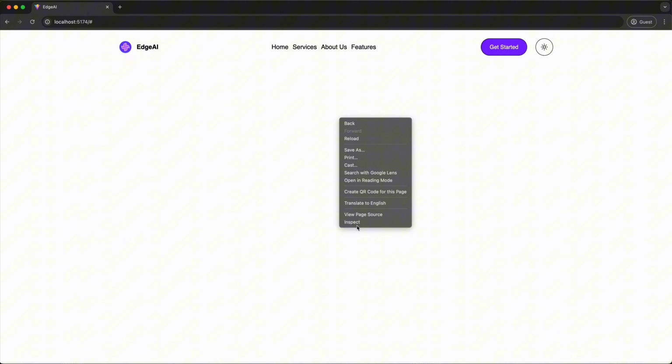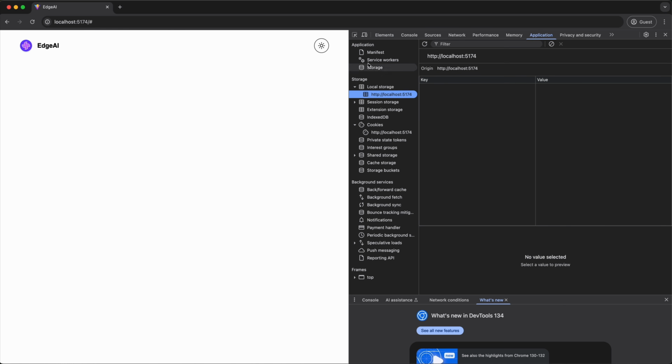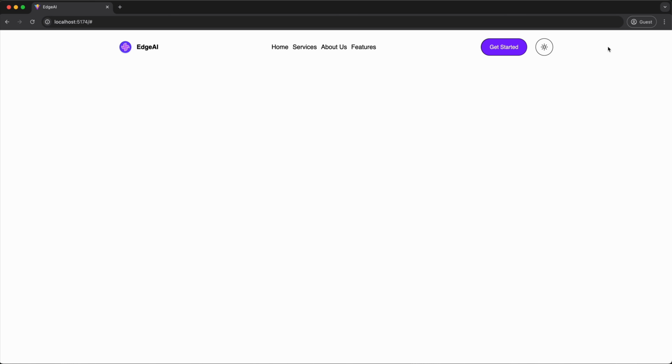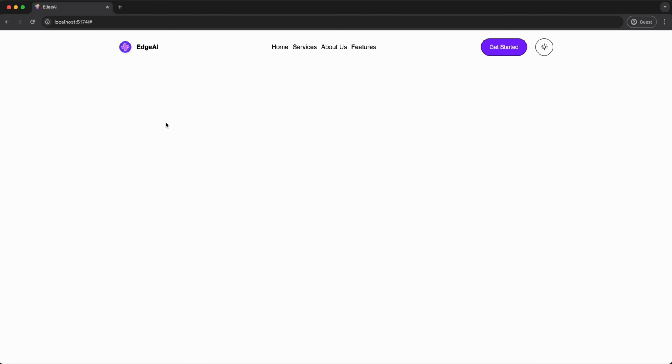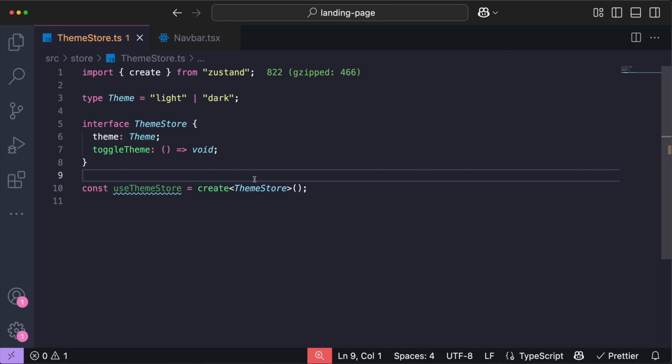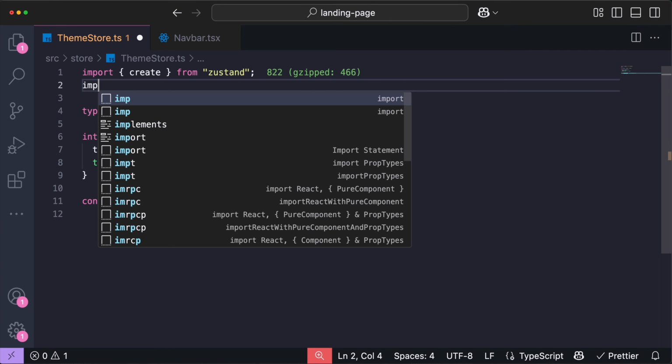And the way we're going to do this is we're going to keep track of the theme through the local storage. So in the local storage over here, we're going to have a key and value pair that is going to keep track of that. And that's very common in React, and it's very common for you to keep track of certain states in your local storage. But in our case over here, we want to make it as easy as possible, and Zustand allows it to be as easy as possible with the persist middleware.